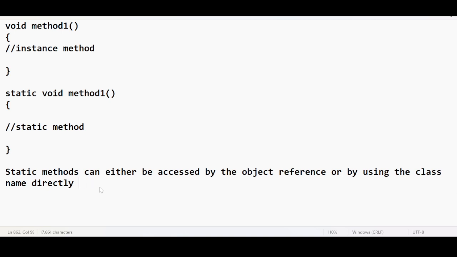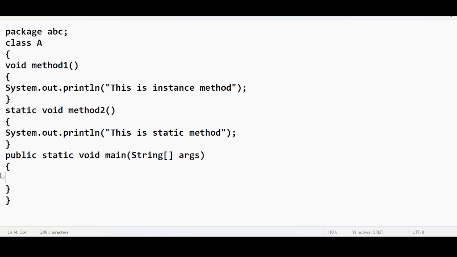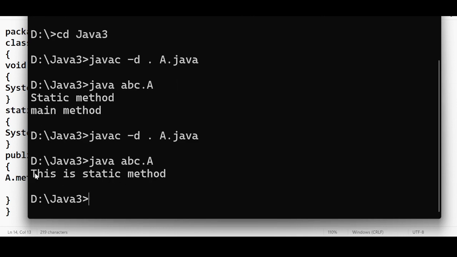In the Java applications, what does it mean? We have 2 options to access the static methods. One is by using the class name. Let me remove this. What is the name of the class? A, right? I can directly do like A dot method2. If I do this, I don't think I will face any issues. This is one of the ways I am able to call the static method.